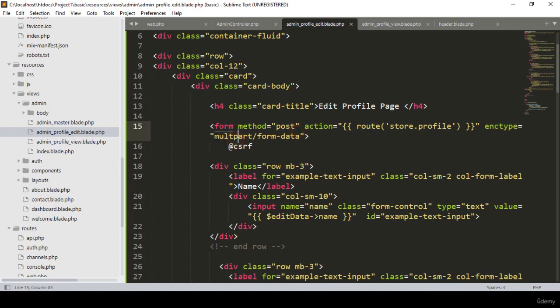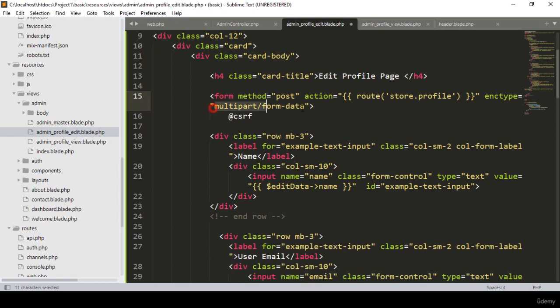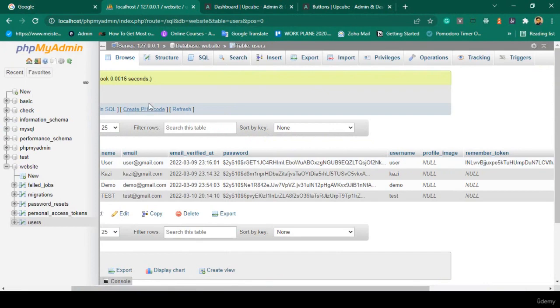So that will be multipart, multi, okay, multipart, and then form-data. So that is actually the main issue. There is a multipart form-data. Actually there was a spelling mistake. Now as I told you, when you upload any images, enctype multipart/form-data is obviously needed. Okay, so now click save all. Now I think it should work.